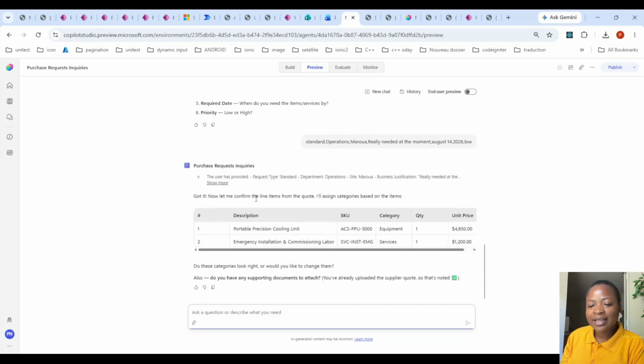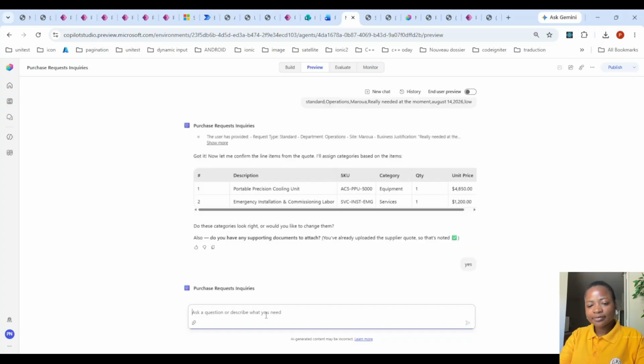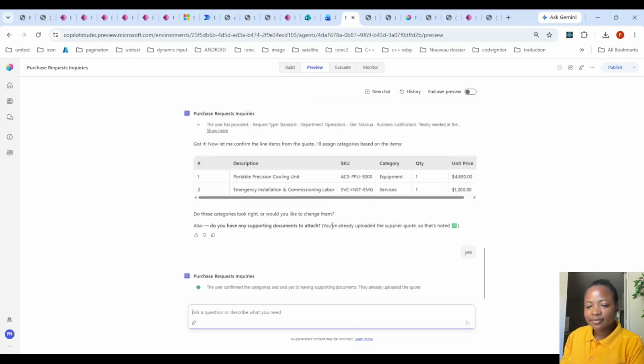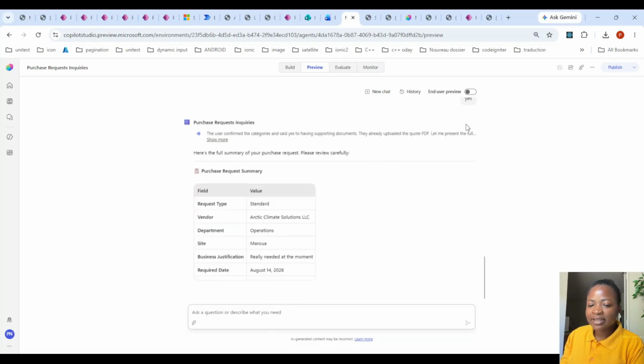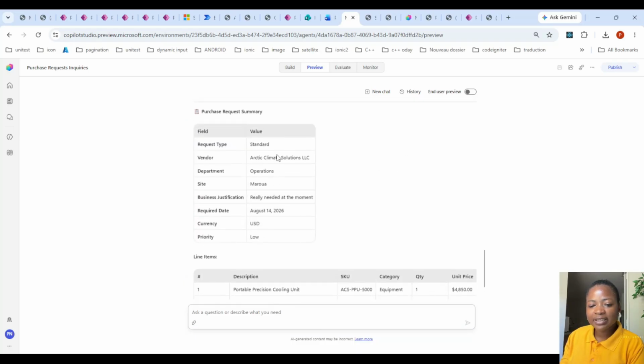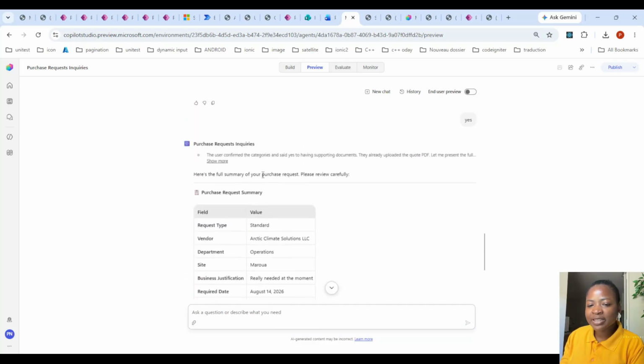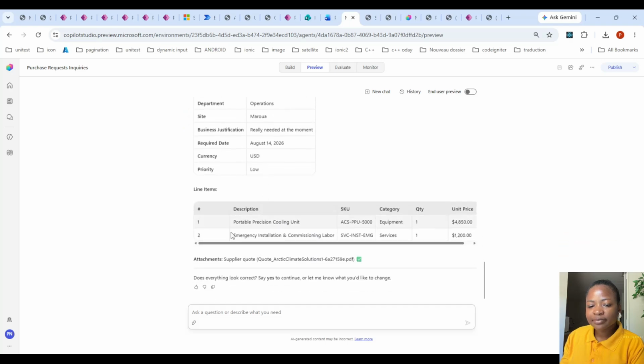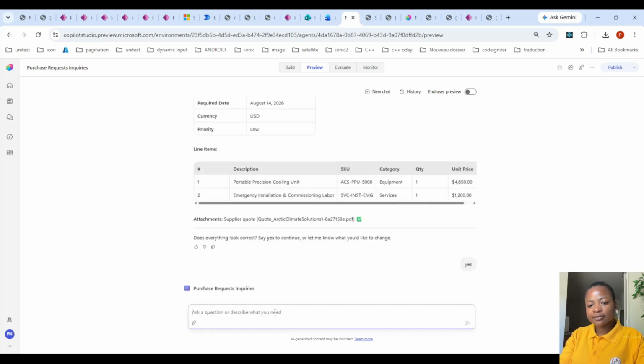Got it. Now let me confirm the line items. Does the category look right? Yes. I've already attached the document, so I don't need it. So it's making a summary for me. The attachment is already there. I'll say yes.